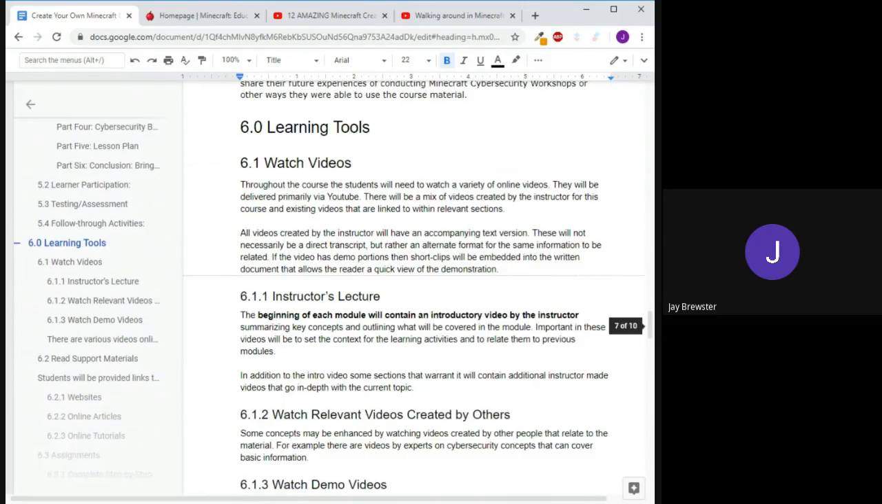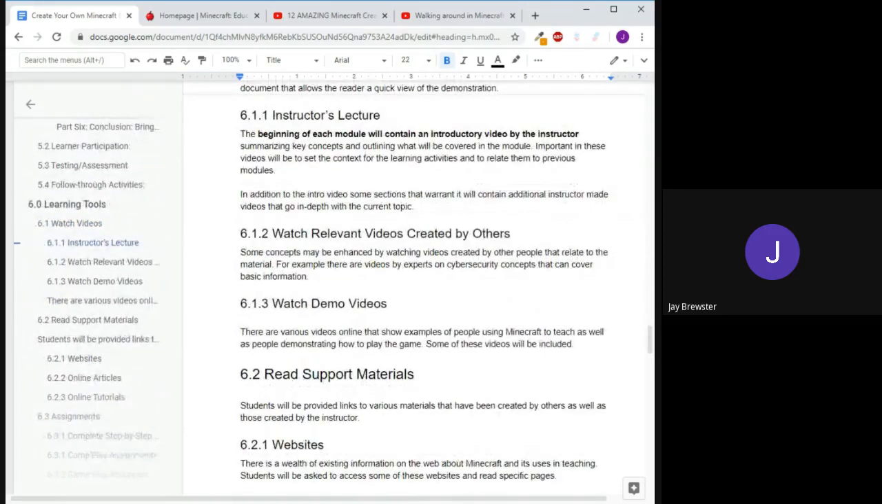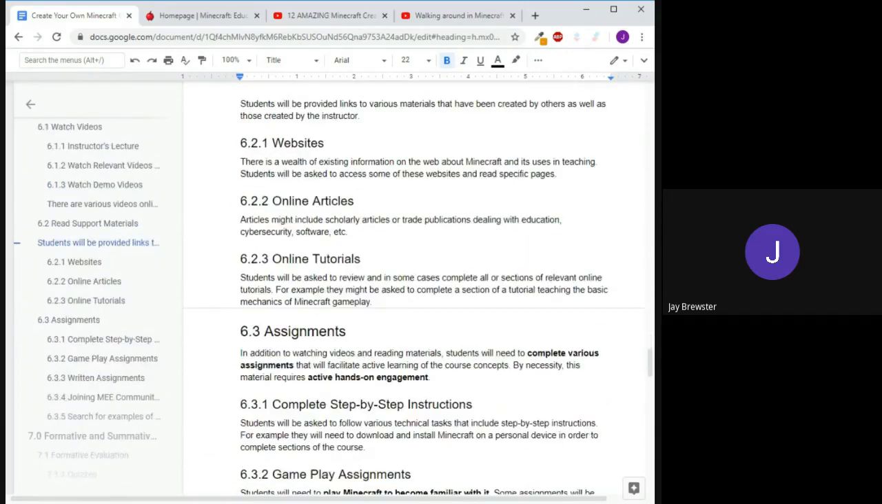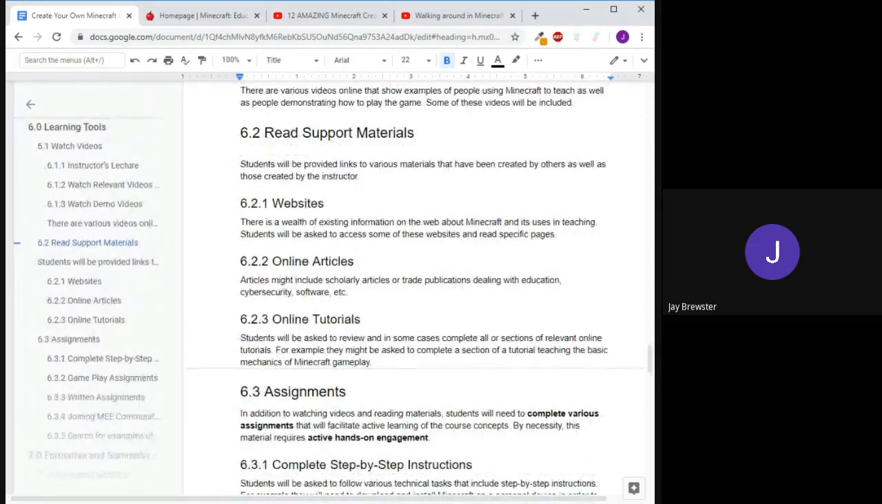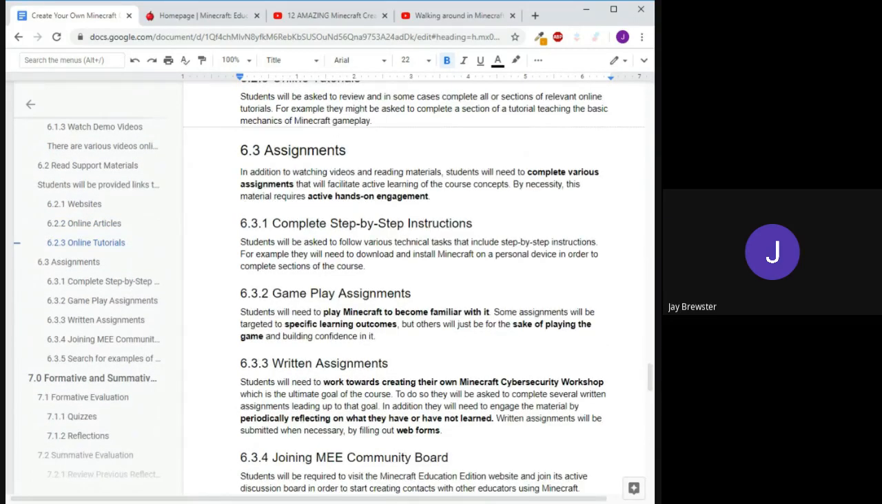So here we go. The learning tools will be watching a lot of videos that might already exist online, videos that are created by the instructor that pertain to each lesson. There's a lot of demonstration videos of playing Minecraft. There's a lot of materials that can be read, websites, online articles, tutorials. There's a lot of step-by-step instructions that people can go through, and those will be key for individual assignments.